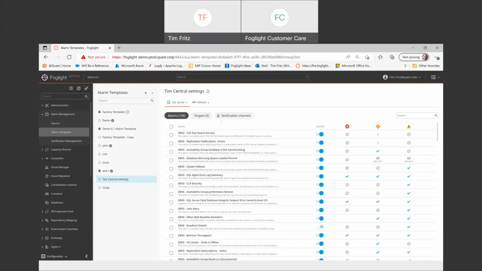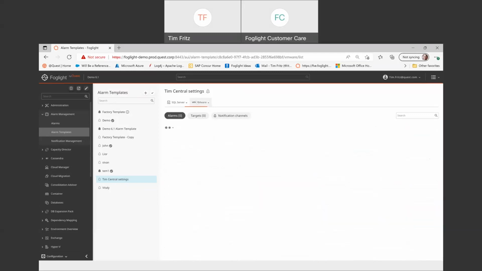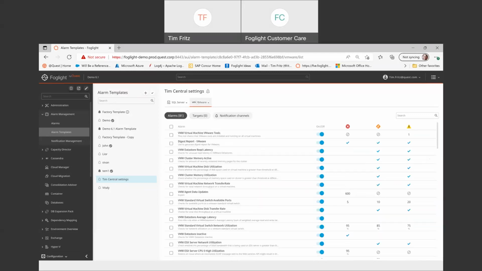All right. Like I said, let's go to VMware. I'm just going to switch domains here real quick just to show you what happens. Okay, there we are. Now I've got a different list of alarms because I went to my different domain, right?